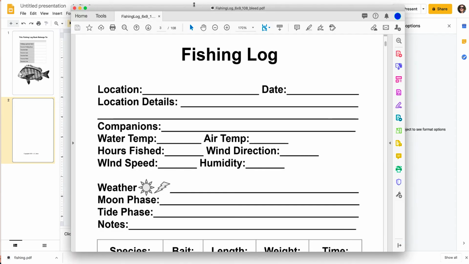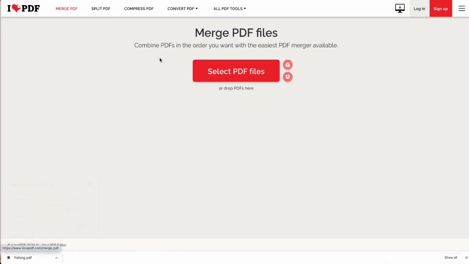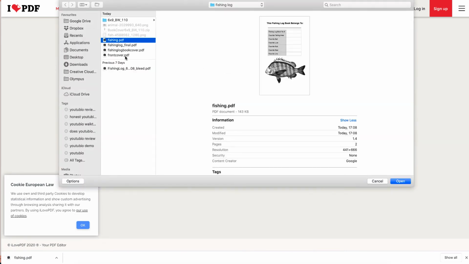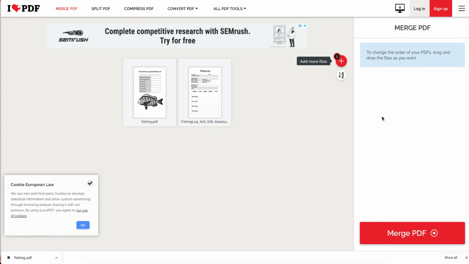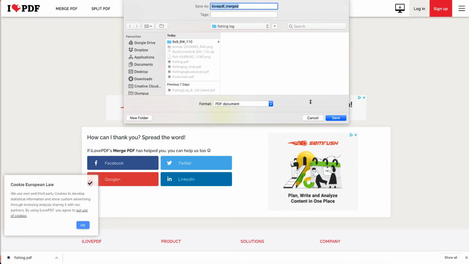Now I've got Acrobat Pro, but if you have not got that, so you can combine them, there are free tools like I Love PDF. So what you need to do is select your files, and here we've got a fishing PDF and we've got the fishing logbook that we got. Click OK, make sure they're in the right order. Okay, that's the front and that's the rest of it there. Merge, download, and then we can just call it fishing merged. That is our interior.